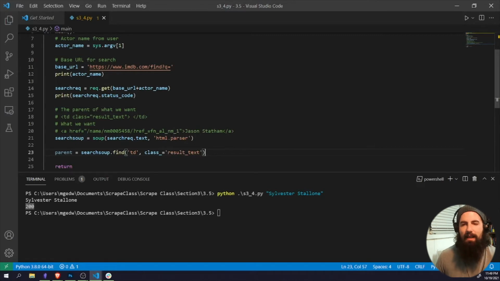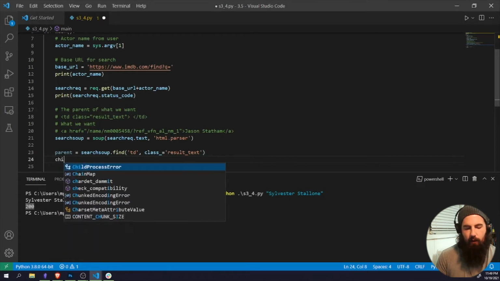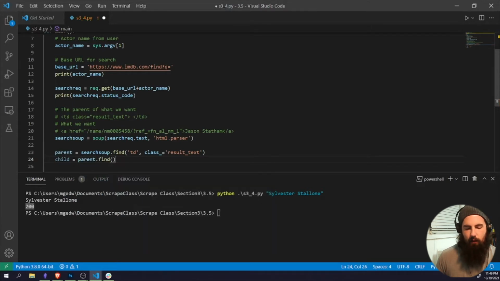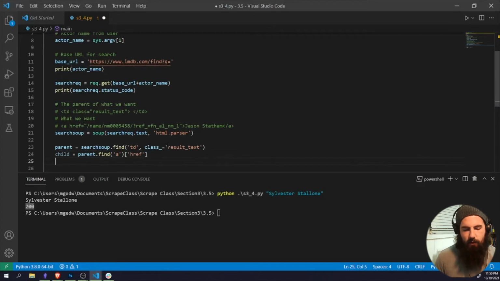Now it's incredibly easy to search for the child of that. So in order to search for the child, we can run this. It's equal to parent.find. We are looking for a tag, and we want the href. And in order to find the href, it's a little bit odd, I guess, compared to a lot of other things. But what we're going to do here is grab the href of this, and we're just going to print it.